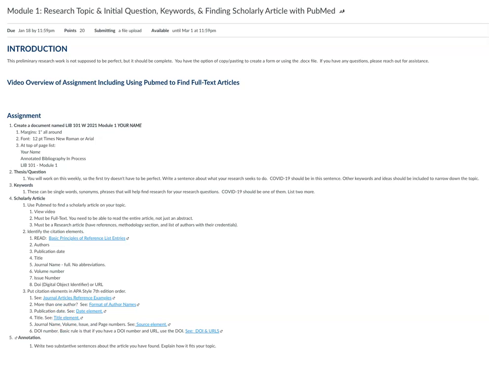So finally, I need you to do the annotation, which is 2 substantive sentences about the article you have found. Explain to me how it fits your topic. And we're going to work on how to make it substantive. Because sometimes, especially when you don't understand it, you're about to find a medical article most of you are going to find unreadable. But this is the secret to the whole thing.